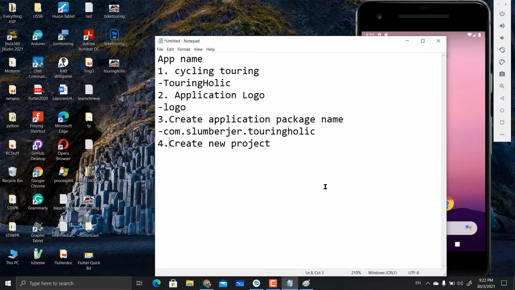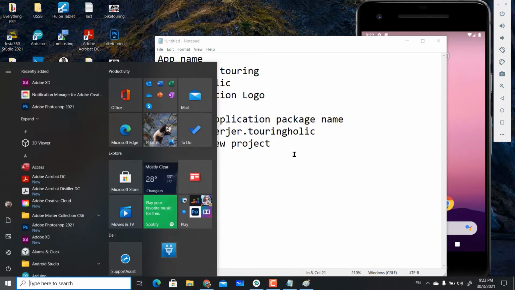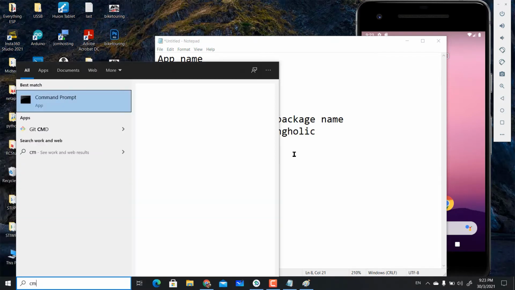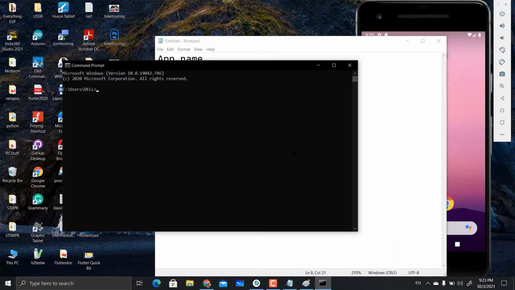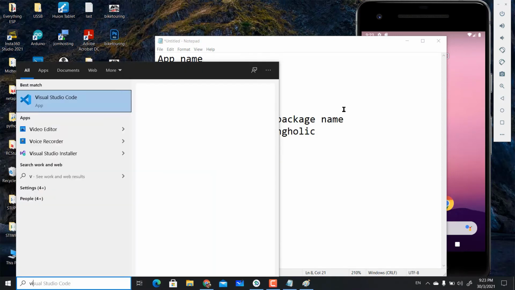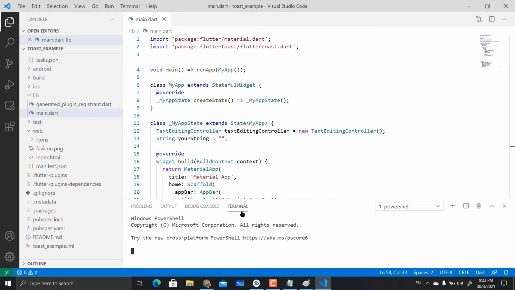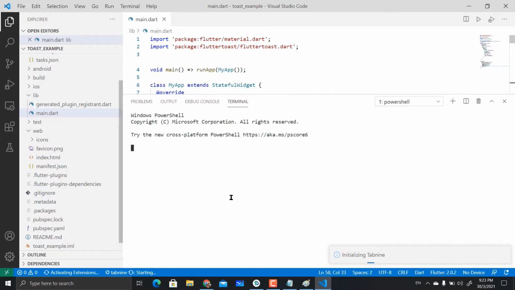So we do have the package name now, and with the package name, I'm going to create a new Flutter project. To create a new Flutter project with the package name, it is better to use your terminal, or you can use your Visual Studio Code also. It's basically the same through the terminal access down here. This is the shell that you can use, so you can create from here.